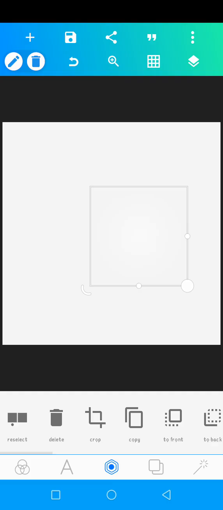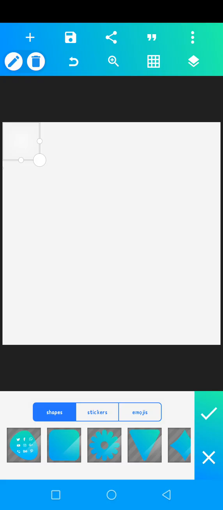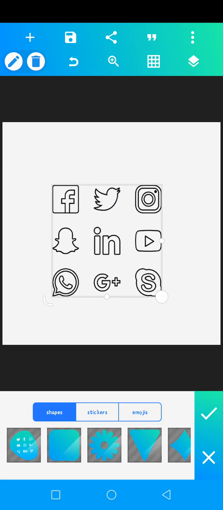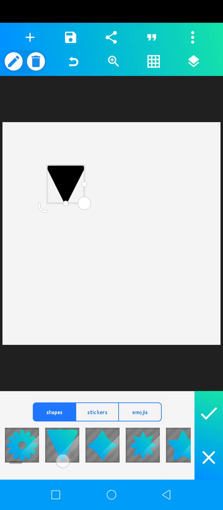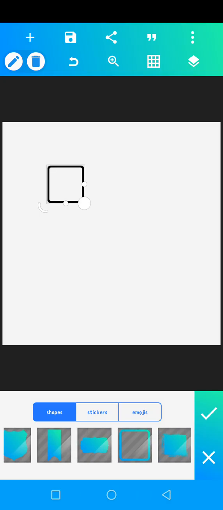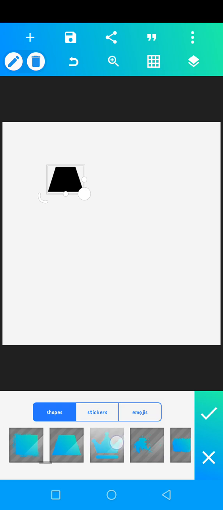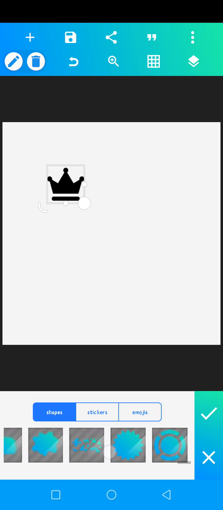So in this sticker, we have different types of shapes. We have this shape, social media logo shape. We have this shape, this shape. You can use any of these shapes to design, to create a beautiful work. We have incredible shapes. If you scroll, there are incredible shapes here. A lot of them are here.